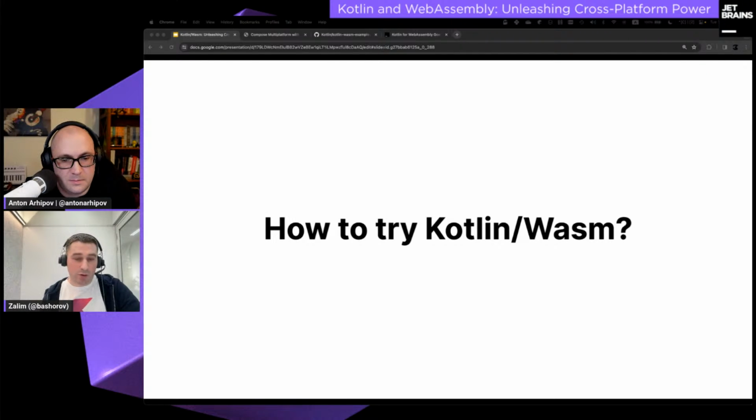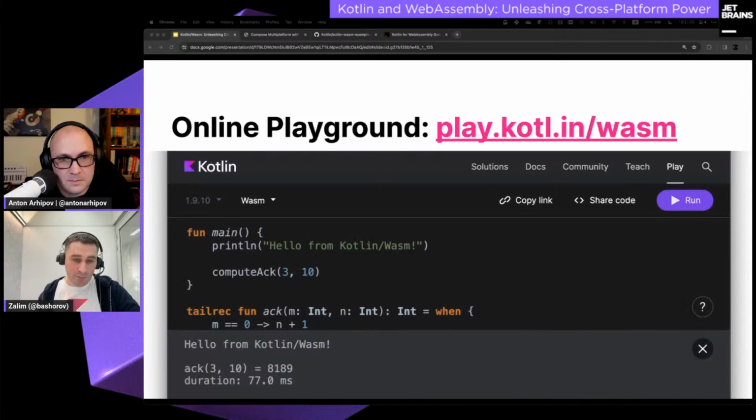So how to try Kotlin Wasm today? I think the easiest way to try Kotlin Wasm in action is using our online playground.